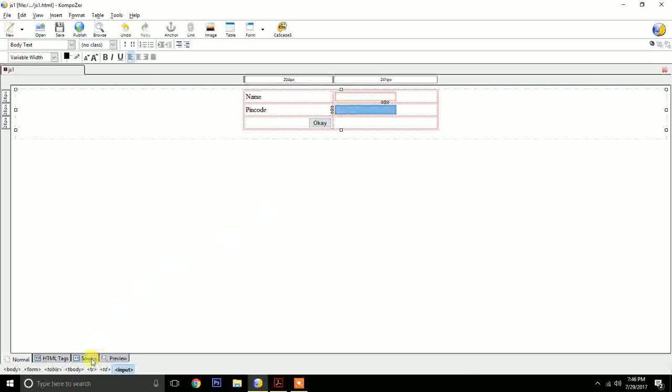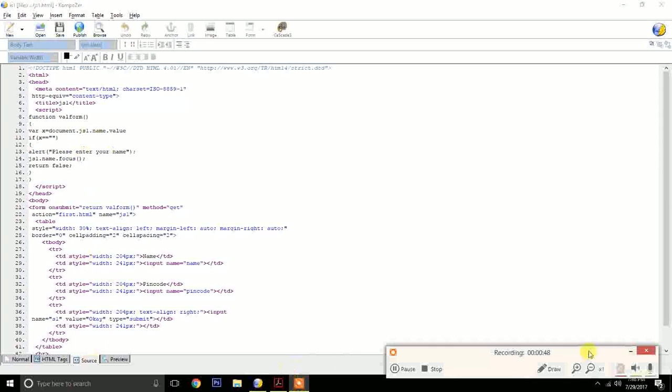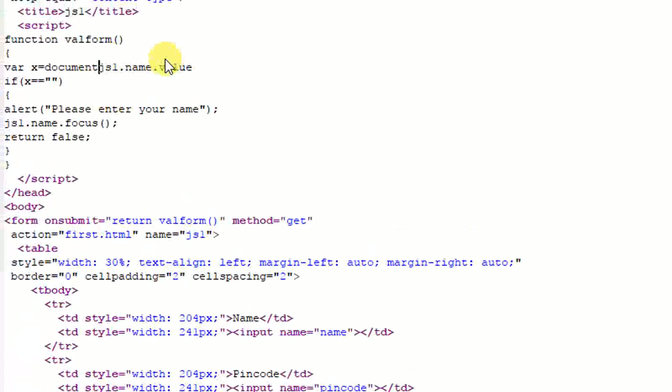But before starting with the pin code, let me introduce you to some other coding. In the previous tutorial, we wrote document. That is optional. If you do not write this document, it will work as it was working previously. Another thing is that I told you in the previous tutorial that the semicolon is not mandatory. You can also write your script without a semicolon.